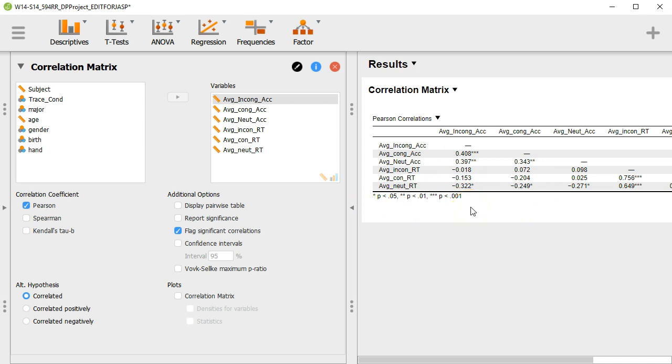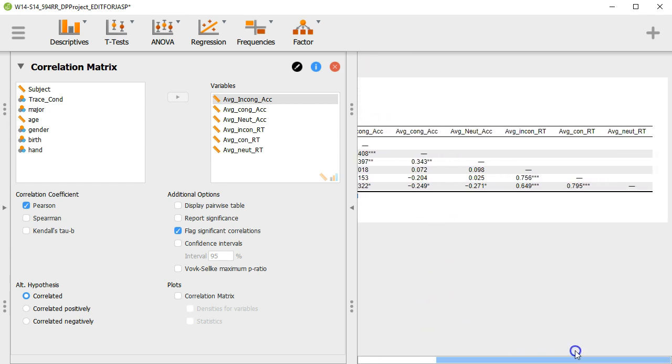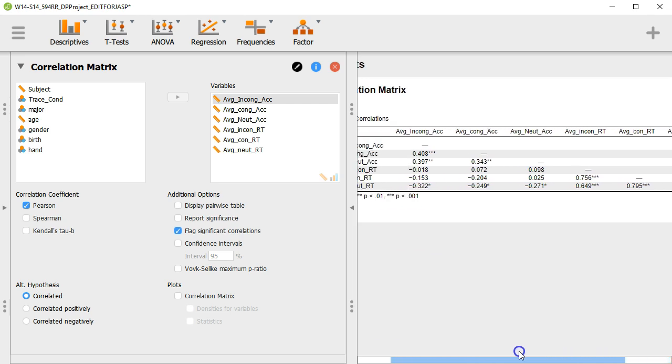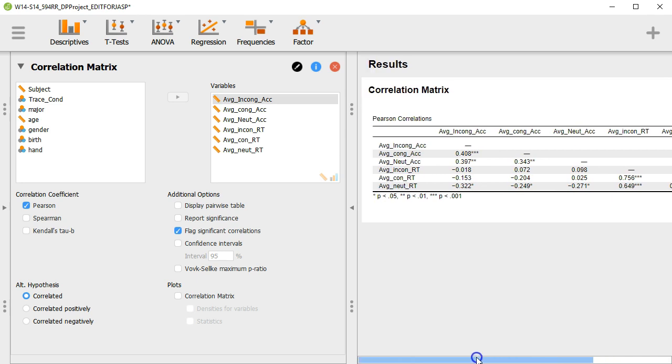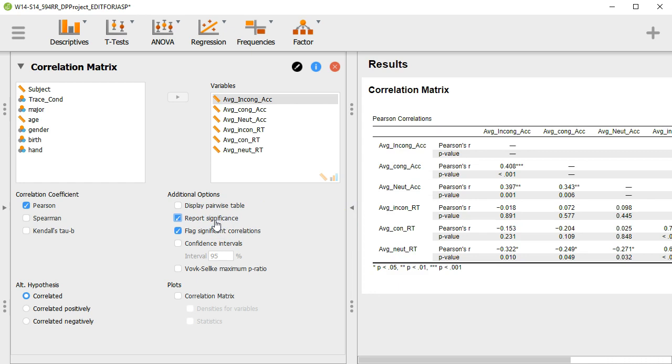I have a note here that has my p-value criteria, and generally speaking, this is the kind of table you would find in an APA style manuscript for a correlation matrix, because it has those values. R is really what is important, and flagging that at various levels. You don't need the exact p-values in a lot of cases. So I'm going to go ahead and click on report significance, so we have all of the options selected.